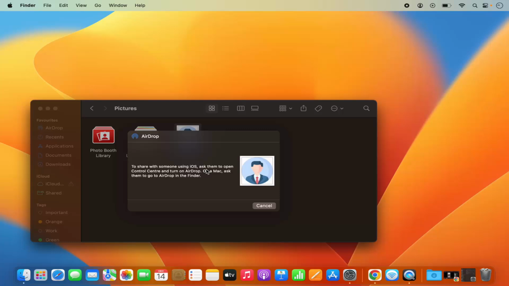My MacBook is not connected to any iOS device. You can see it says, to share with someone using iOS, ask them to open the Control Center and turn on AirDrop. On Mac, ask them to go to AirDrop in the Finder, right?